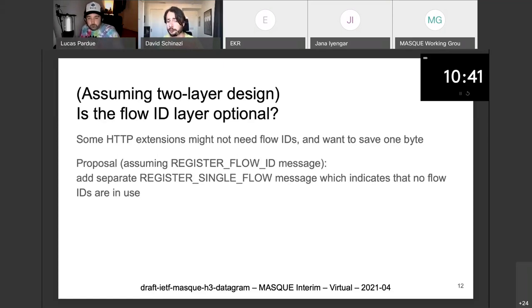And actually, for the record, in my implementation of Connect UDP, the client doesn't wait for the HTTP 200 before it starts sending datagrams. And the server doesn't buffer them. If the server gets a datagram of a flight it doesn't know, it drops it on the floor, and everything works great.